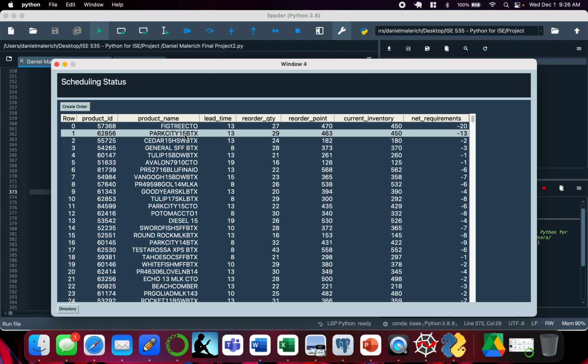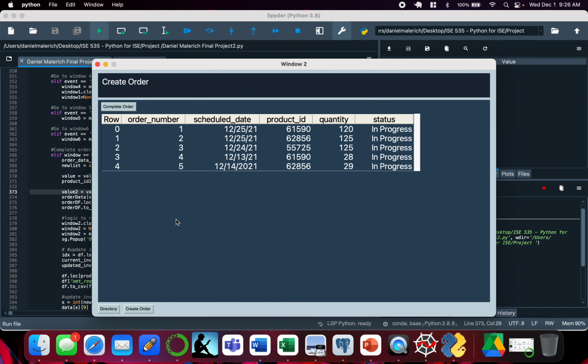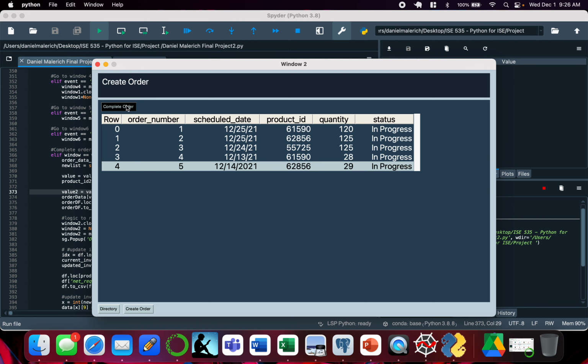So we'll go through and create an order for 62856. We'll create this order. It'll let you know the order was created. We'll go to the order status. You can see that the order was created. We'll go through here and complete the order. It'll tell you the order was completed.